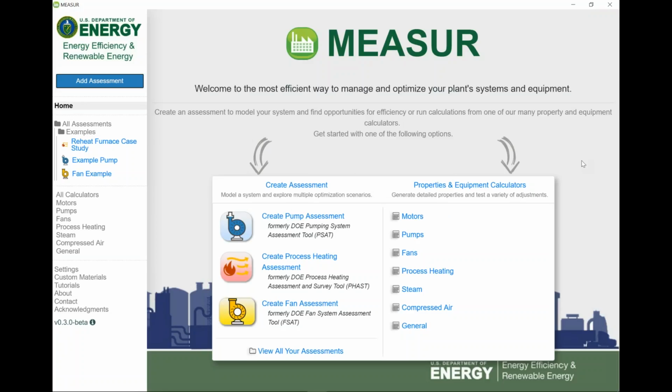All right, now we've worked through the quick intro and we're into the actual MEASUR software tool. This is the landing page that you're going to come to really every time you open the software tool. To orient ourselves a little bit, most of the really important stuff is all in the middle here, okay? And on the left-hand side, we have creating assessments.